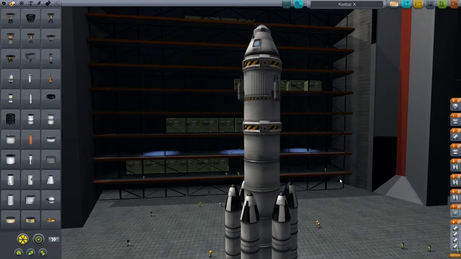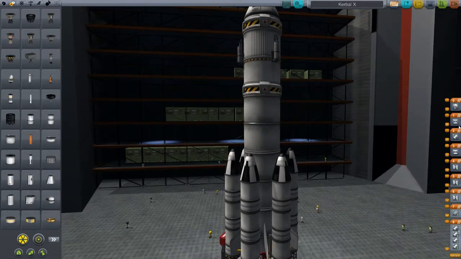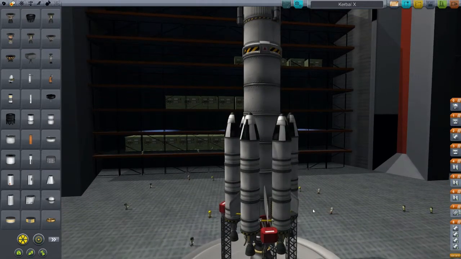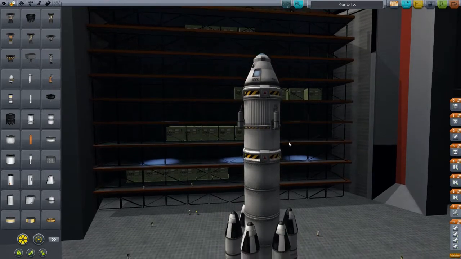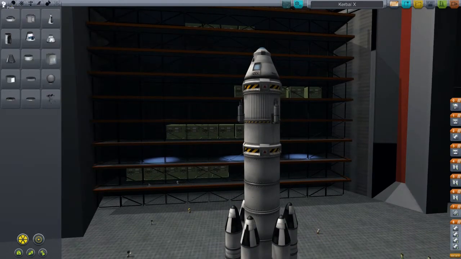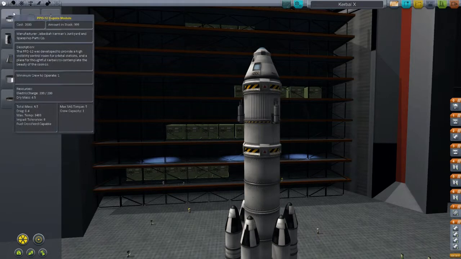Anyways, on the right hand side here we have all the various stages, which, don't worry about these for now. I'll talk about these when we're actually building a rocket. And for the last thing in the VAB, we have all the categories. So I'll just quickly go over all the categories and tell you what you can find in each one, and then we'll close it up.